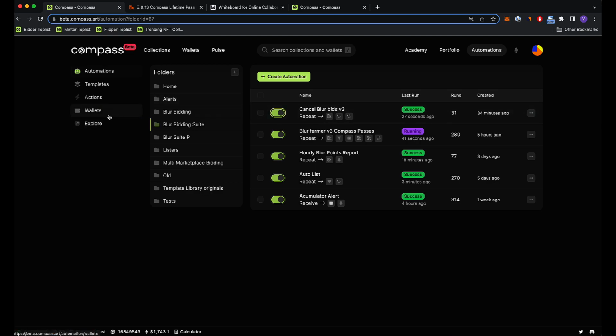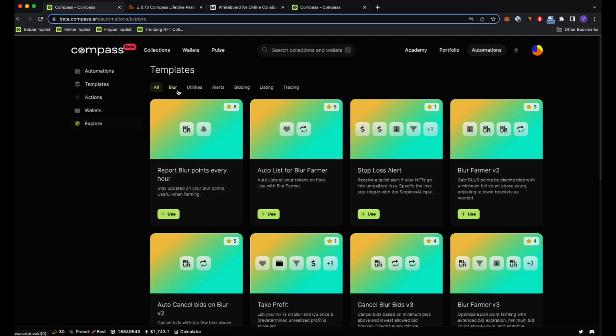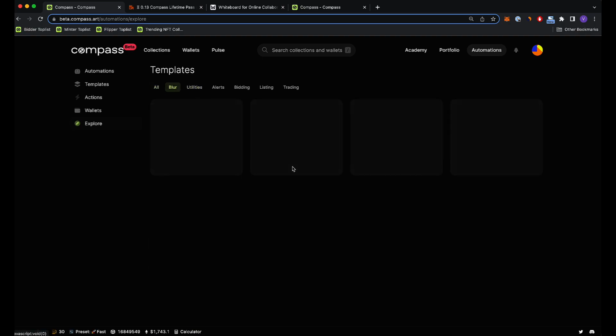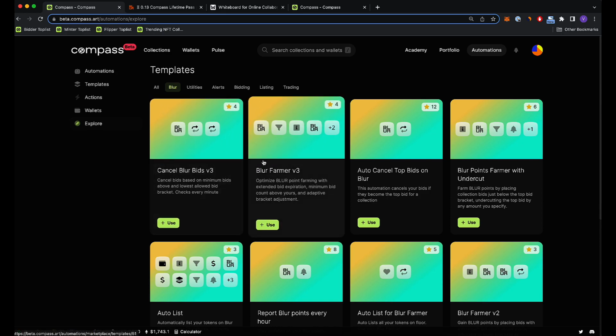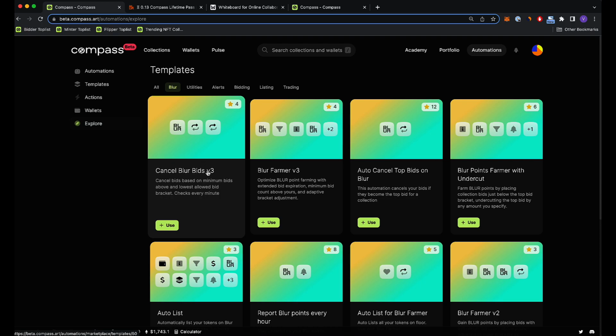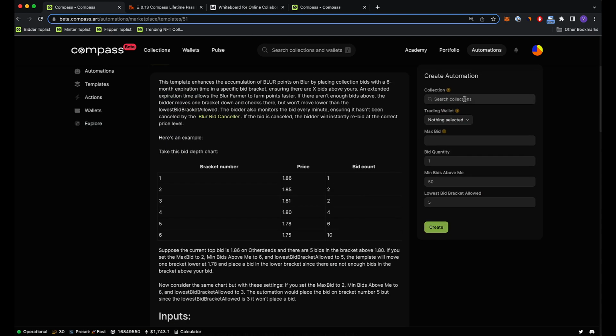Now all of these templates that I use are available to use with a single click in our automation library. There you can see the canceller and the Blur farmer are the first 2 in the Blur category, but we have a bunch of others. We have nice little descriptions here, what you can input. It is explained in the document how you can use it. Obviously, you watch this video, so you already know probably.